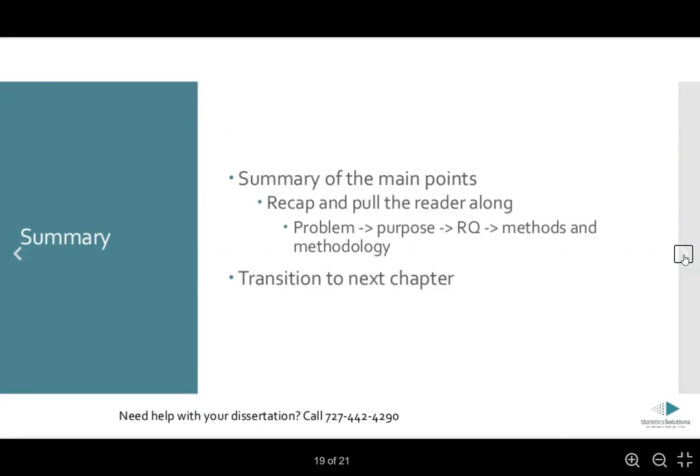It shouldn't be too short. You really want to make sure they are getting all of the elements from each of the sections that we've just described. So they know what type of participants you're recruiting. They know how you plan on collecting the data, analyzing it, and how you plan on maintaining both your ethics and the trustworthiness of your data.